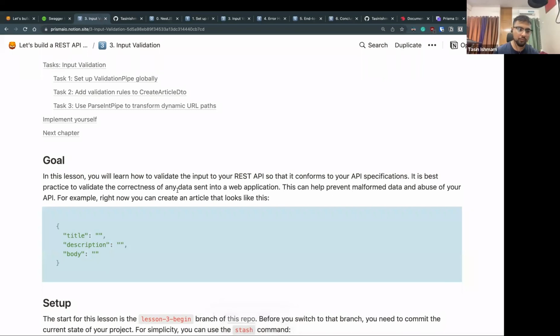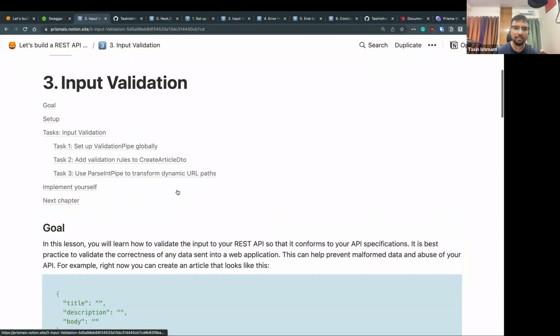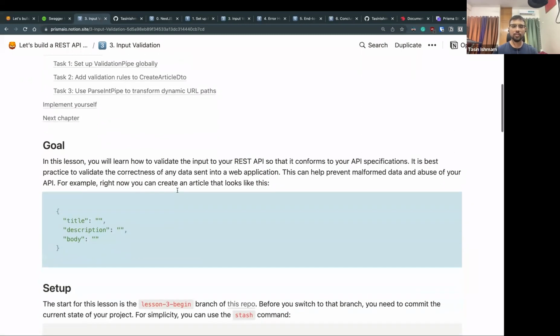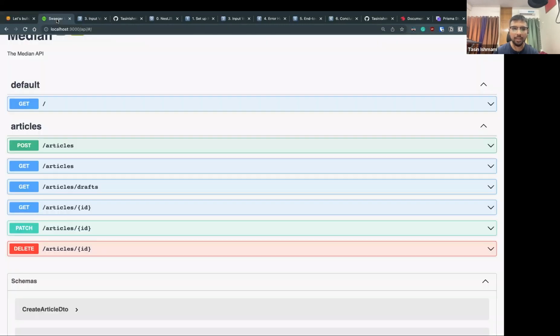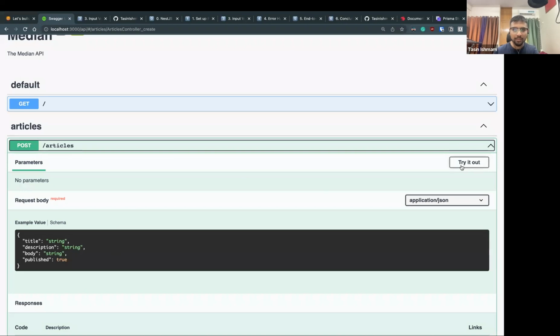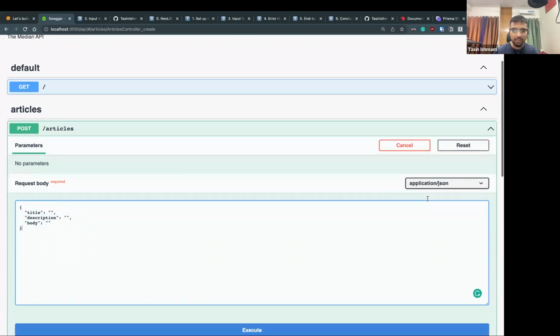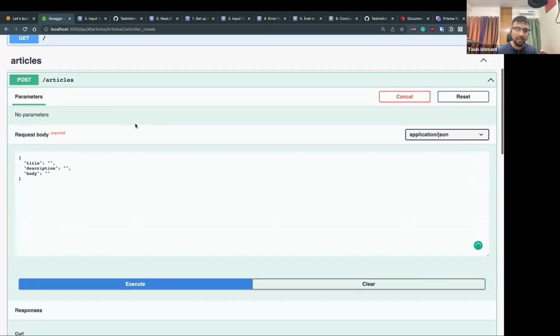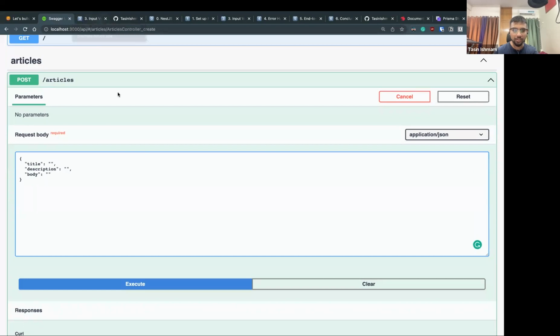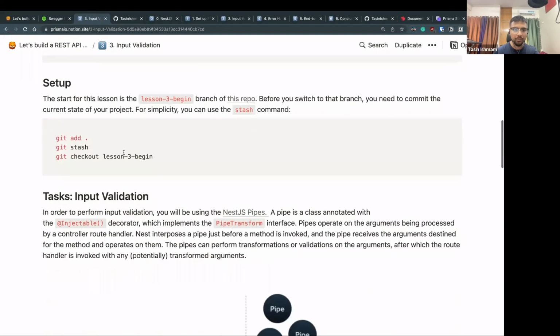Okay, so we are going to start the next chapter, which is input validation. Just to give you an idea of the motivation behind this, if we go to our Swagger API, we can do silly things like this right now and create empty articles. That's undesirable. We don't want this. This is to prevent abuse and malformed data, so errors and stuff. So we are going to add validation to our API. Again, there's a lesson 3 branch you can use.